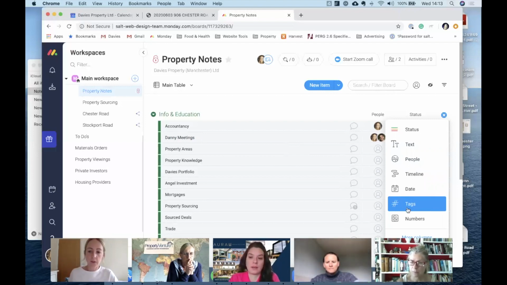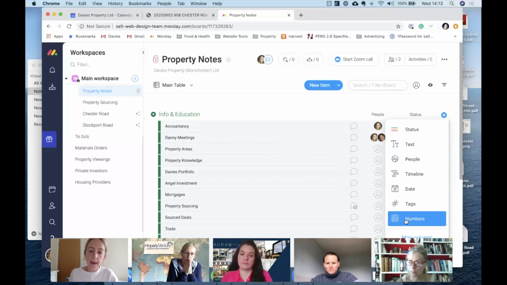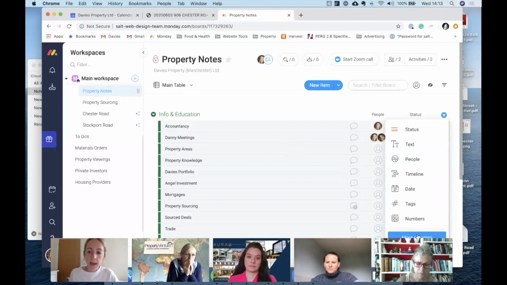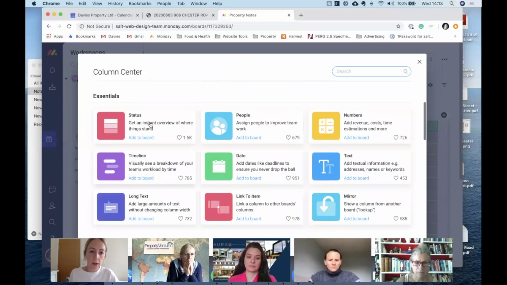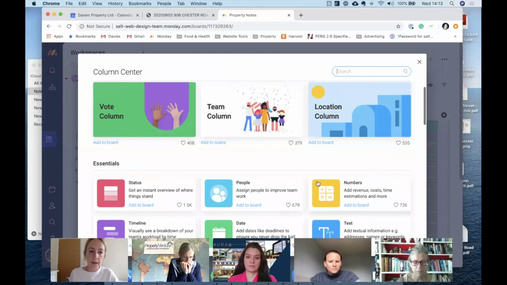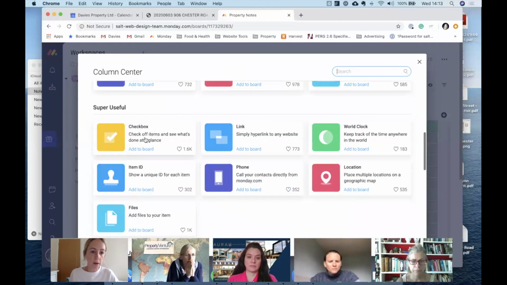And then there's also numbers. So this is good if you want to keep track of maybe property values, maybe previous offers that you've made on properties, that would be a number. And then more columns. So these columns can be multiple different content formats they've got as options here. So you can do a checkbox. If you've got a checklist of things you need to do, you can add a checkbox column there.